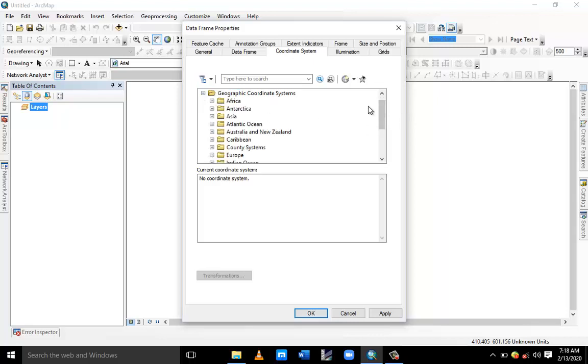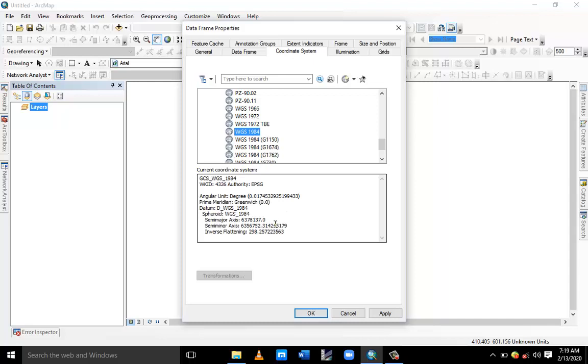We have a lot of different reference ellipsoids. We have different kinds of coordinate systems underneath, but the one that we're going to be using today is the World WGS 1984. WGS means World Geodetic System. If you look, this is the one we are going to be using. Let's check. Can you see?